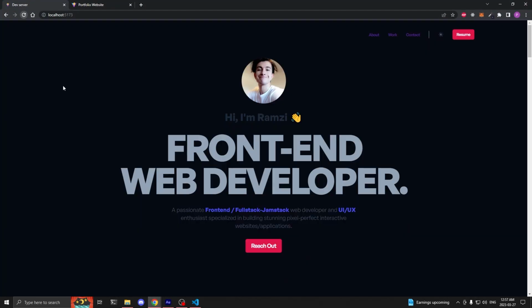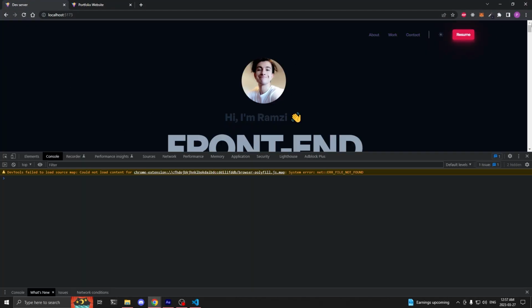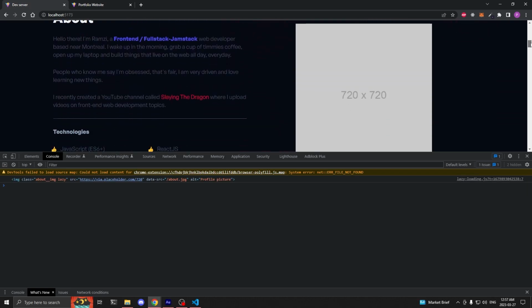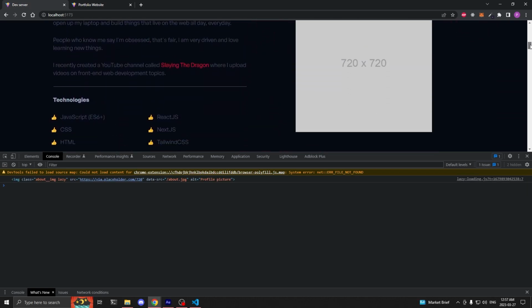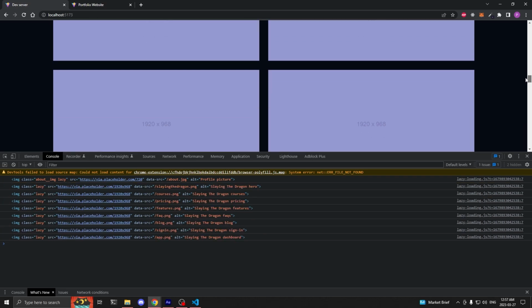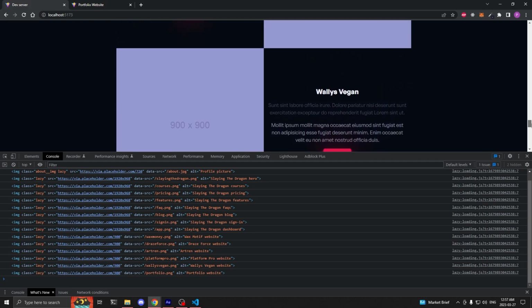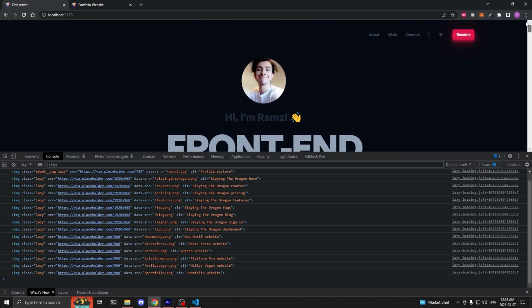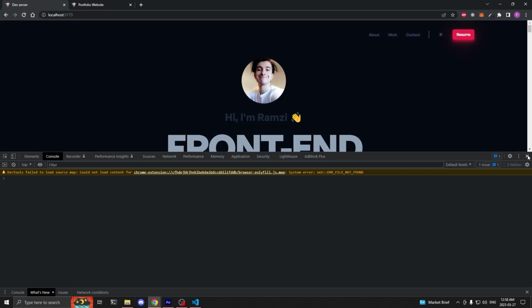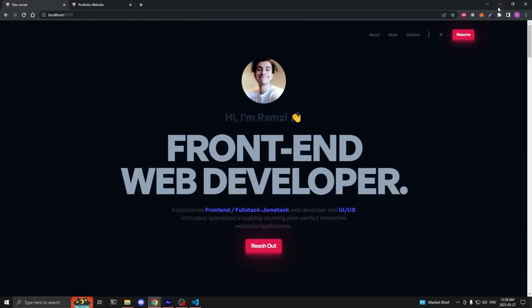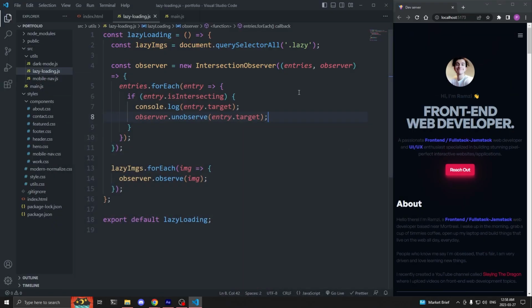I'll reload the page and open the console tab on the developer tools. As I scroll down the page, the moment an image enters the viewport, it gets printed into the console. Once I reach the bottom of the page, we see all of our images were printed into the console. However, this time, when I scroll back up, the images aren't being redetected and nothing further is being printed into the console. This is the behavior we want because it wouldn't make sense to lazy load an image every time it enters the viewport.